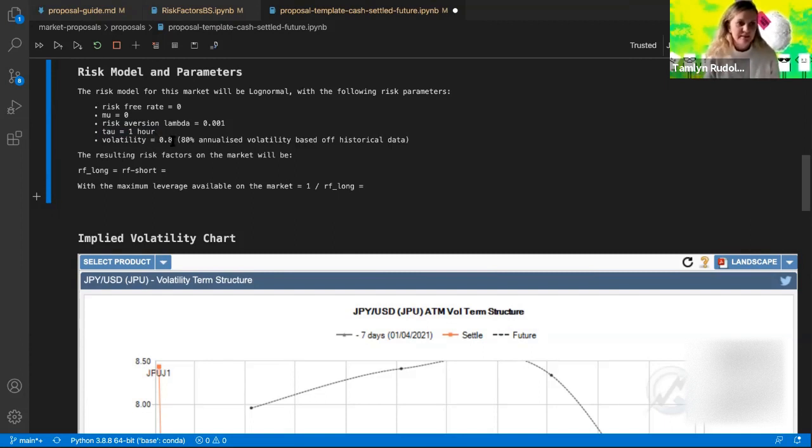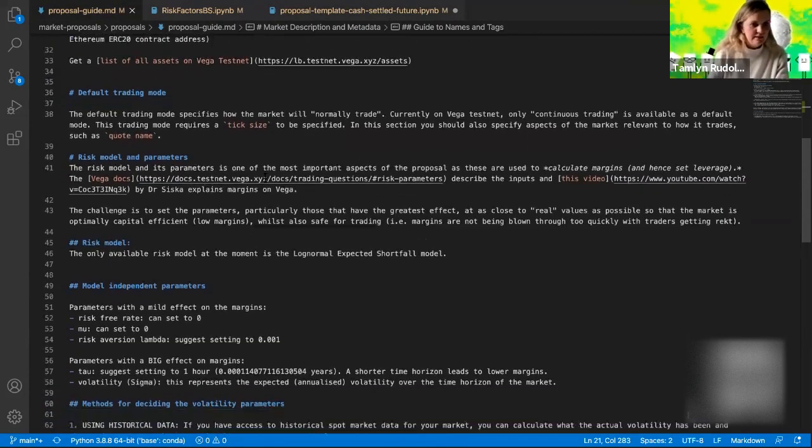And then the volatility, we want to set this to something reasonable. What the volatility is meant to do is estimate what the real volatility is going to be between now and the expiry of your market. Now, of course, no one knows that because that's still yet to unfold. But there are different ways that you can estimate that. And so I've written up a little bit of a guide here for that.